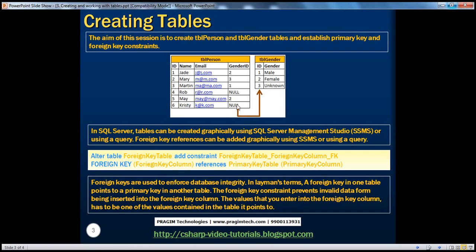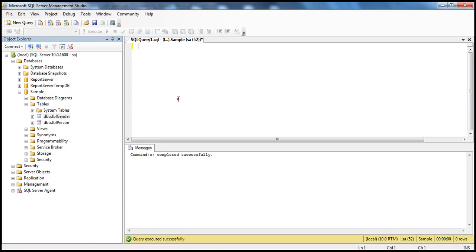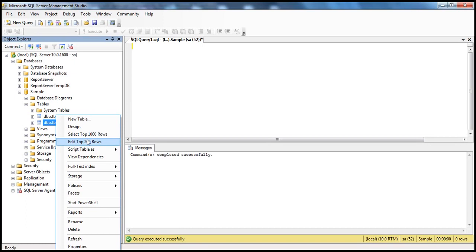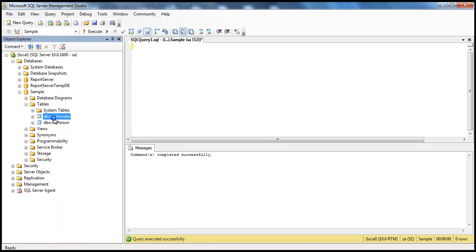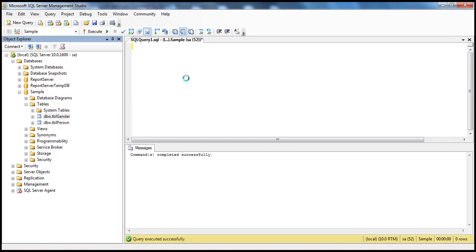Now what is the advantage of foreign key basically? Let's talk about that practically. First let's create this foreign key relationship, and before that let's enter some data into these tables. Now in the next session we will see how to enter data using queries, but for now we'll use the designer basically to enter data. And to do that, right click on the table and click on edit top 200 rows. Before we do that for TBL person, let's do it for TBL gender. Right click on the table and select edit top 200 rows.